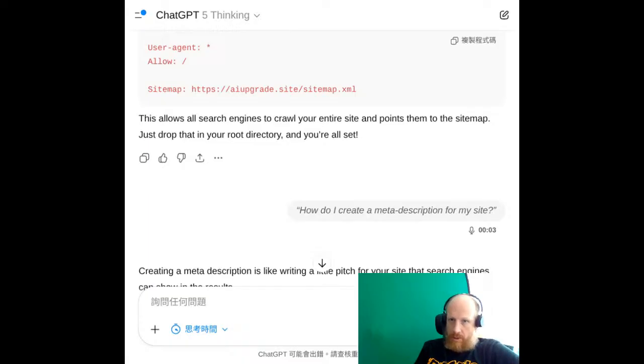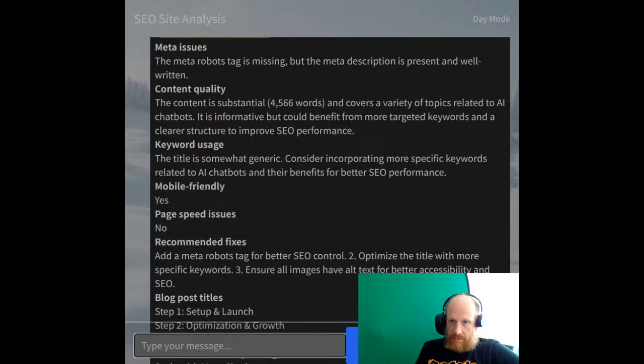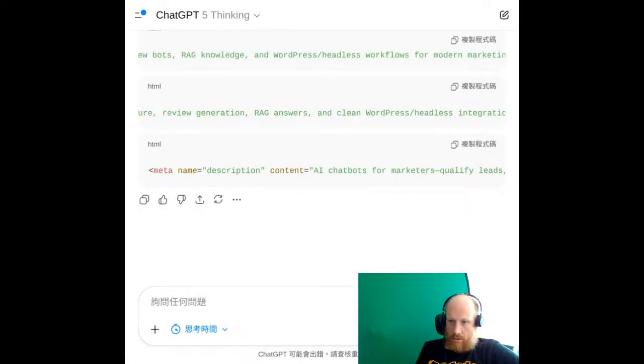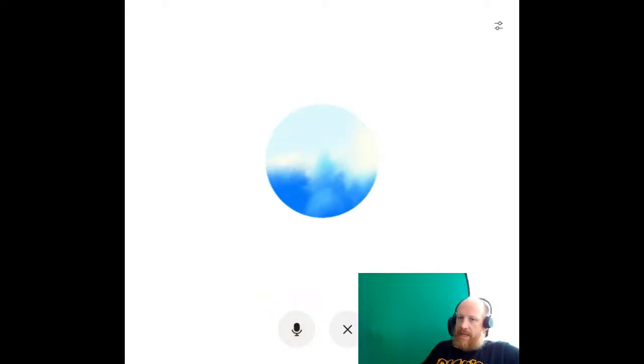Good meta description, well-structured layout. There's a missing meta robots tag that could be added for better SEO control. Oops. Okay, so it told me that there's a missing meta robots tag. What does it mean if my site is missing a meta robots tag?